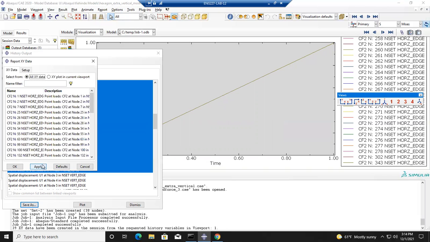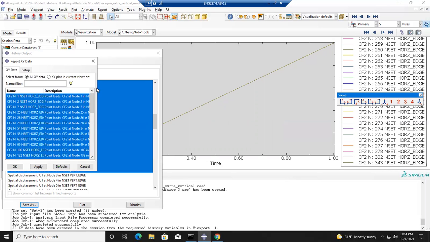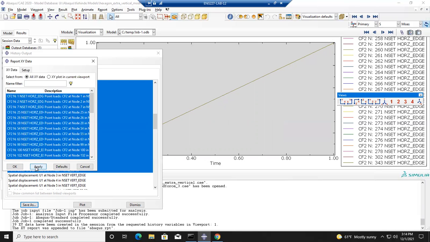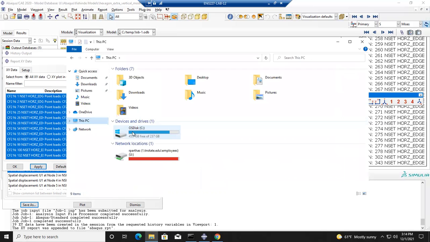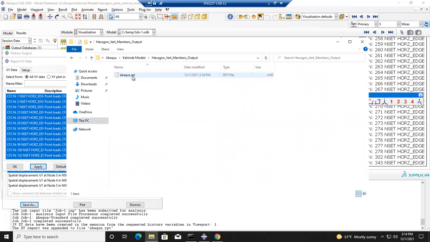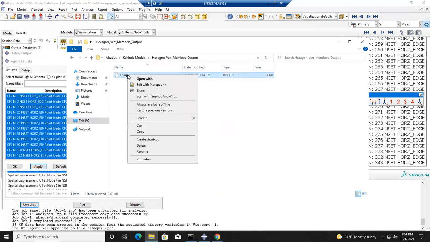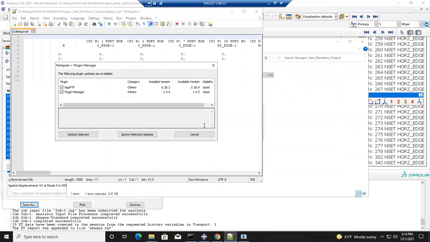Report. Now all these data, apply. So for horizontal edge, apply. Appended to file abaqus.rpt. So what we want now, you go there. Okay, so there it is. If you just open it with Notepad, now you can see everything. All the CF2 is there.